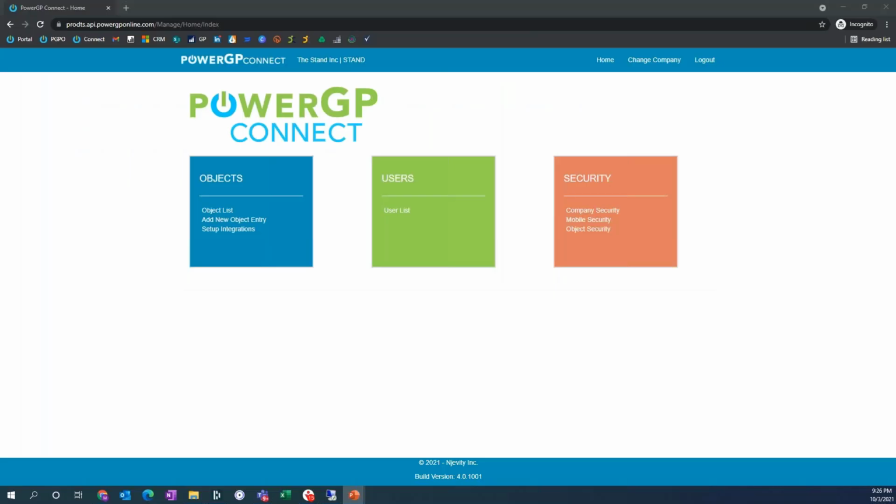When you log into PowerGP Connect, this is what it looks like. You have the ability to go in and set security. Within the user list, you can tell which users can get to which companies. If you have multiple companies, you can say John can get to company A and company B, but he can't get to company C and company D. Then within that, you can limit him to certain objects. John may be able to see financial details like accounts and GL transactions, but he may not be able to see any of the payroll information. Each of those objects can be secured in this window.